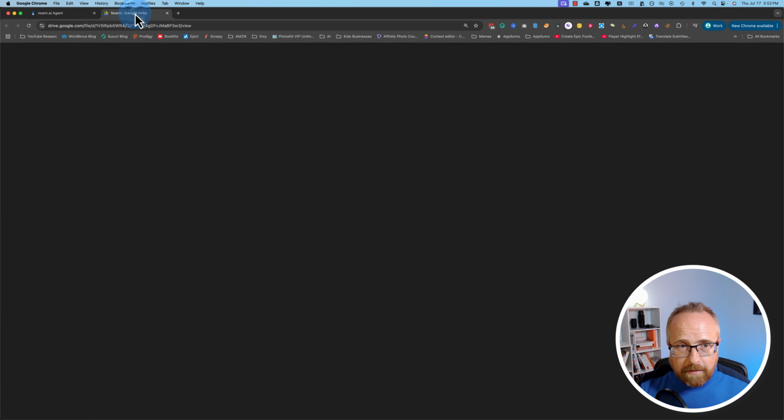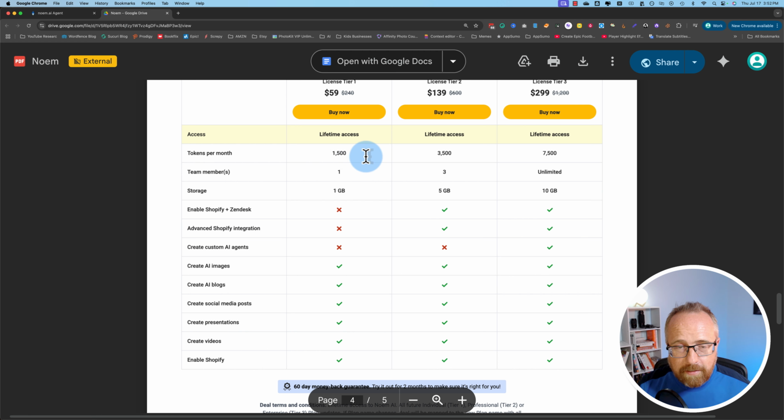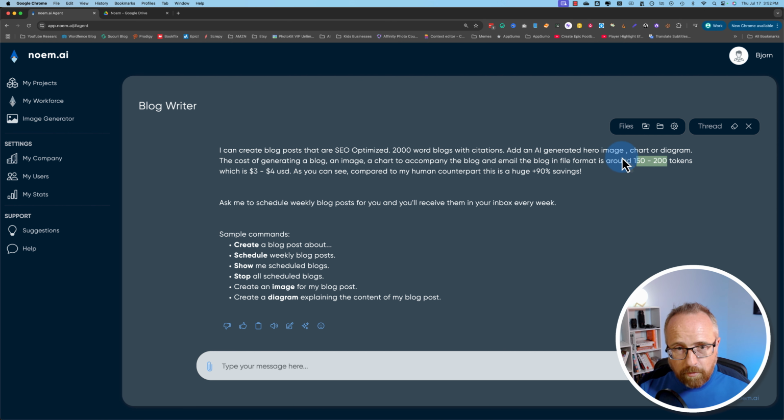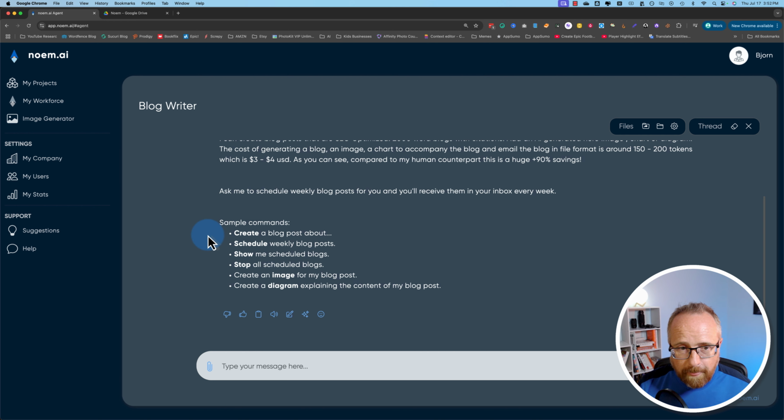If we go back to here, we get 1,500 tokens in the first tier. So you can make a number of blog posts with this. Ask me to schedule weekly blogs for you and you'll receive them in your inbox every week. Sample commands. Create a blog post about. Schedule weekly blog posts. Show me schedule blogs. Stop all schedule blogs. Create an image for my blog post. Create a diagram explaining content of my blog post.